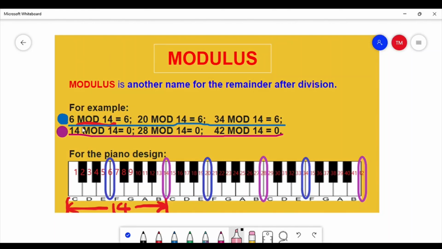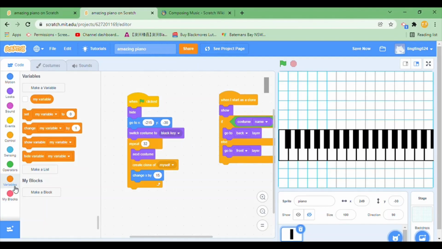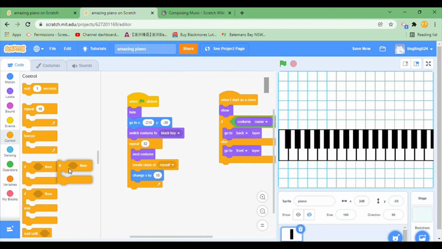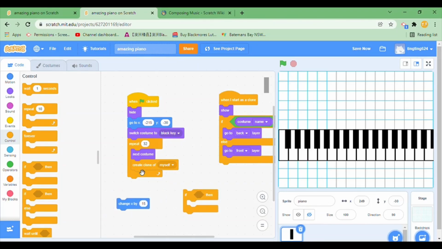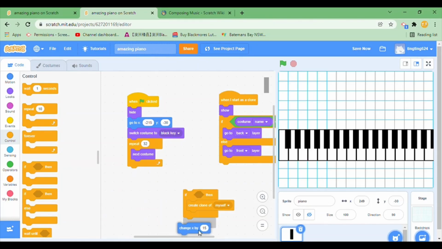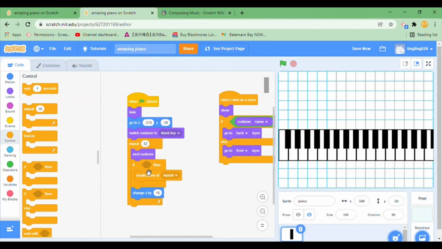Now I'm going to talk about these keys. So we have E to F space and a B to C space. So B to C space is 14 mod 14, as you know that's 0. 28 mod 14, also that is 0. And 42 mod 14, also that is 0. So yeah, that's modulus. So now we go into control and select if then, and then take out the change X by 15, put that back, and then done.